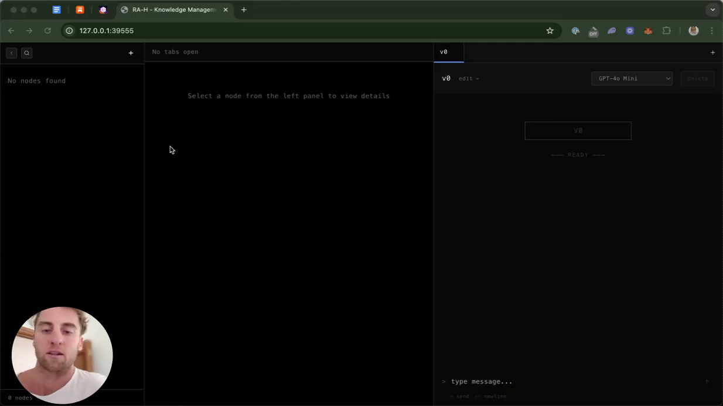So here is the UI of your application, or of your knowledge management system. On the left hand side you can see we have the nodes panel. A node is like an atomic item that's going into your database. It could be a podcast, it could be a paper, a book. It could also be an idea that you're mulling over. All of this stuff goes into your database as a node.